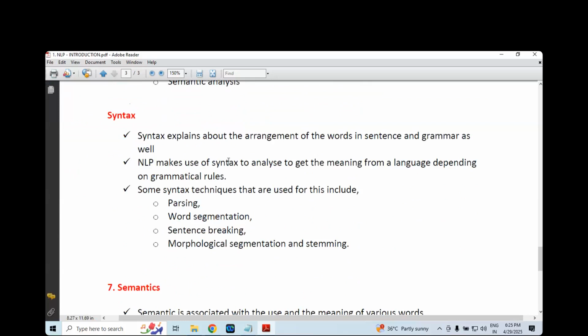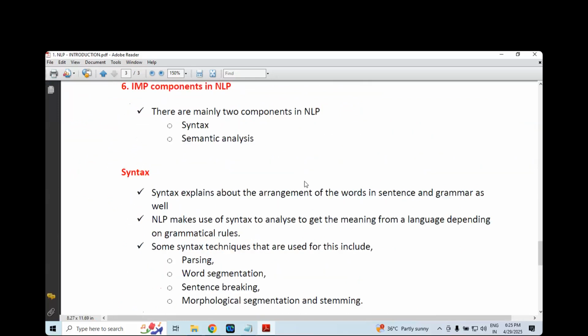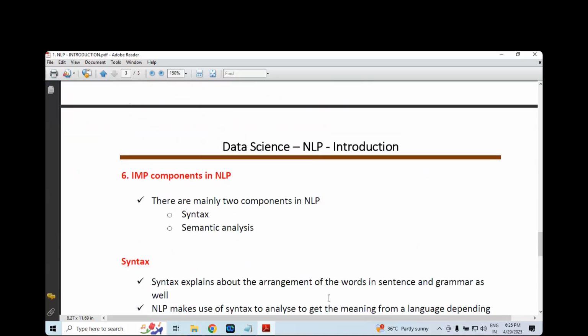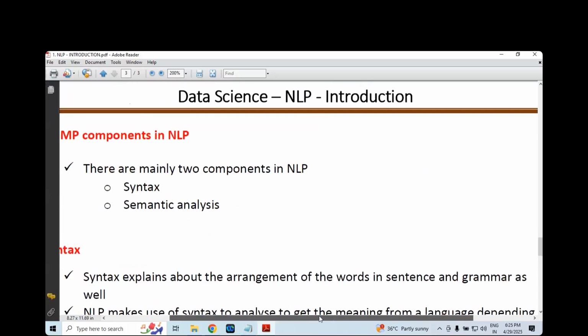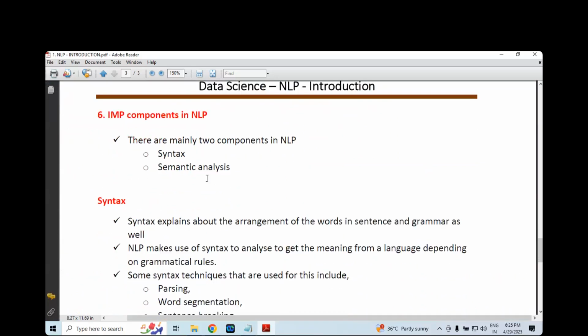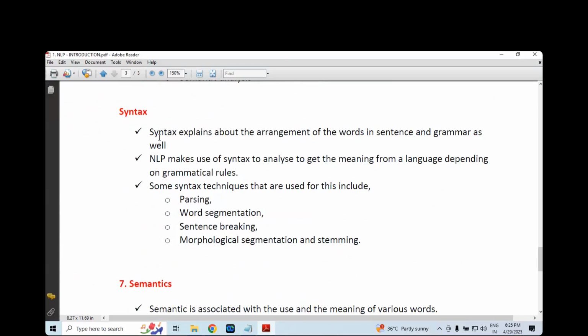Syntax explains the arrangement of words. I'm sorry, the NLP material, I have used a small font, I guess. That's why I'm trying to make the letters bigger. Okay, sorry. There are mainly two components, Daniel. First one is syntax. Syntax explains the arrangement of words in a sentence and grammar.